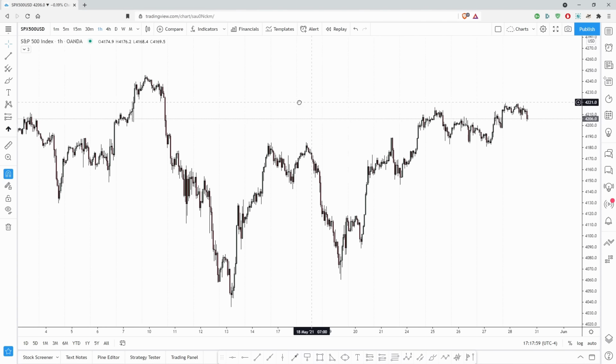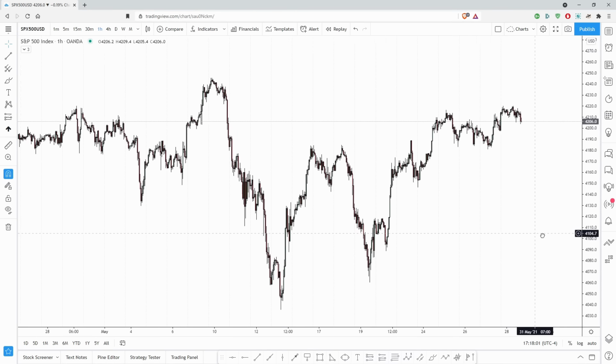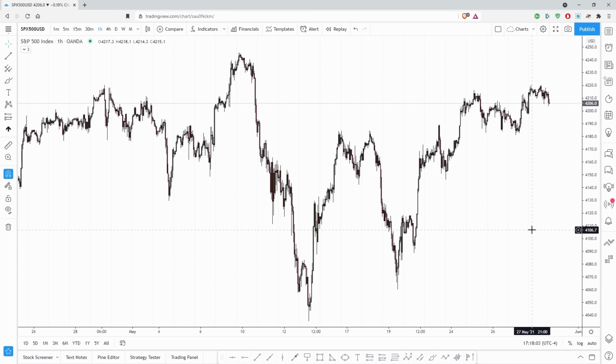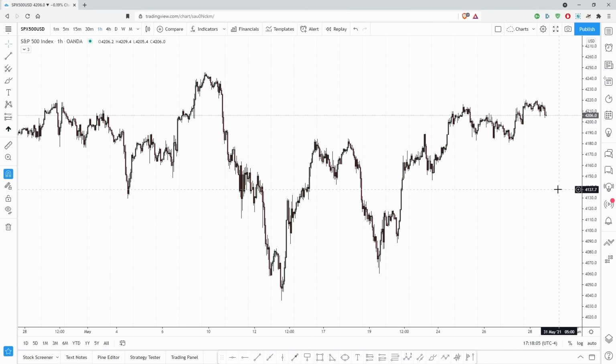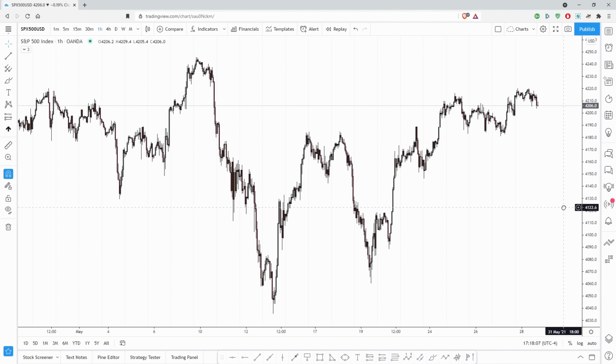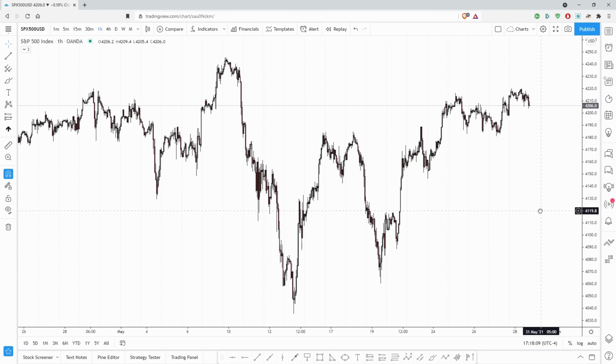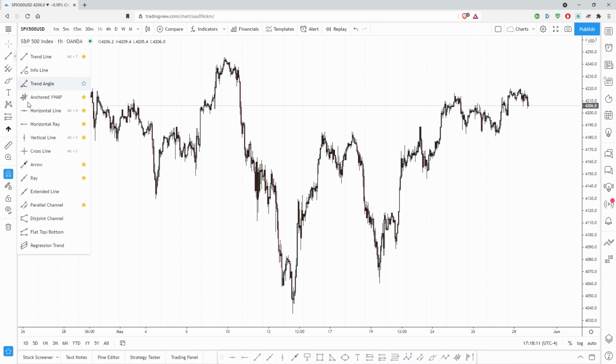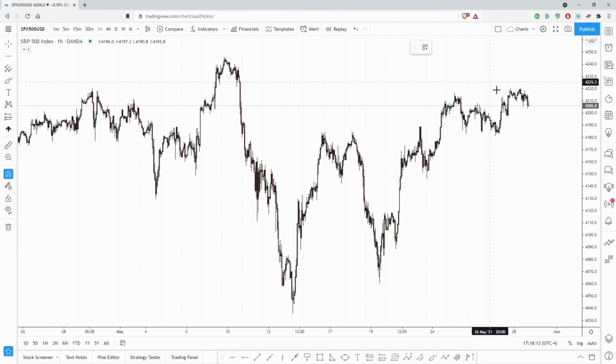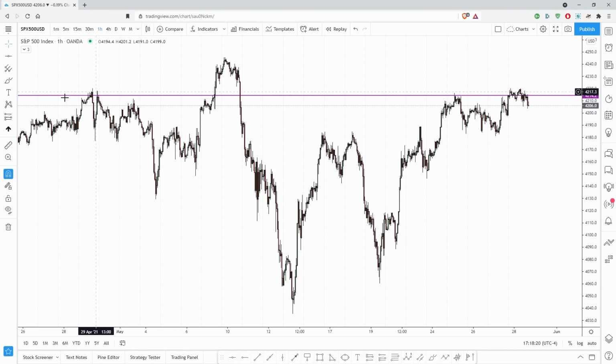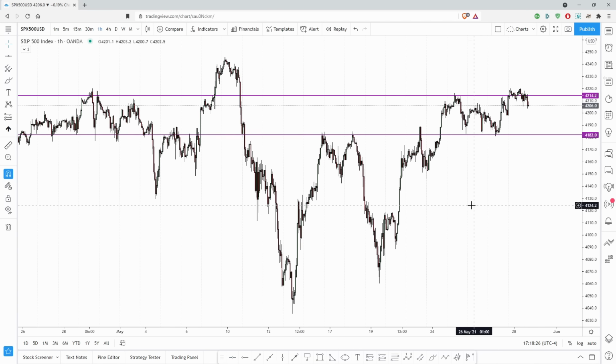So for example, I'm not even going to put the profile on, and I'm just going to visually look for support resistance levels on this chart. So let me put the horizontal line. Without even looking at a profile, I can see right around this area, this is a pretty significant resistance area. Right over here, this is a pretty important level.